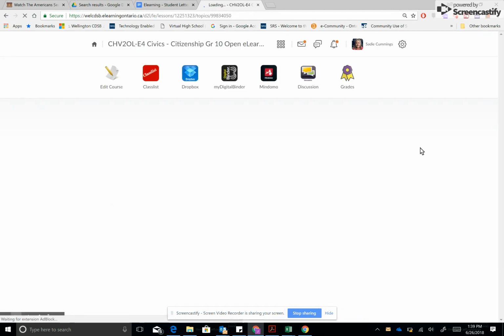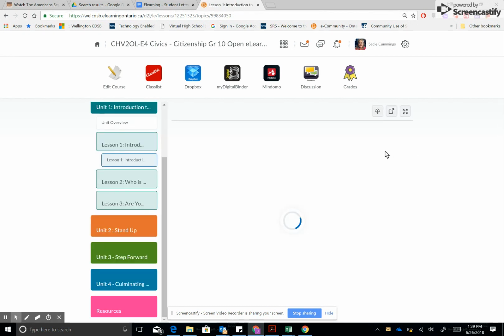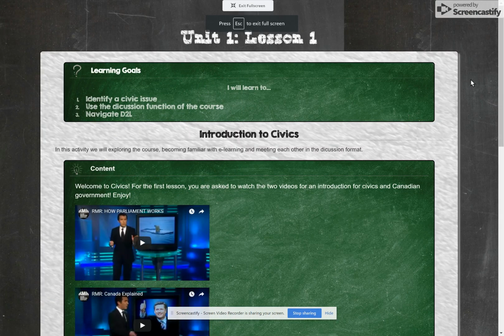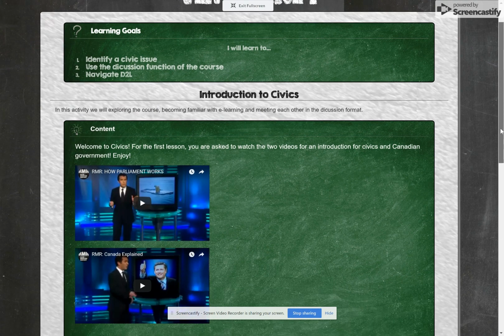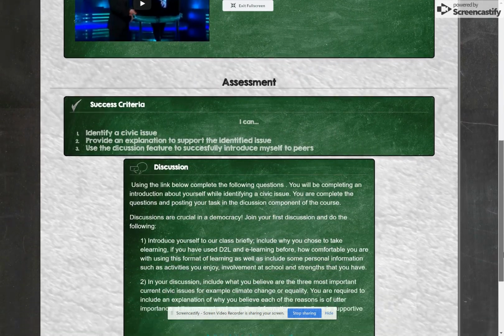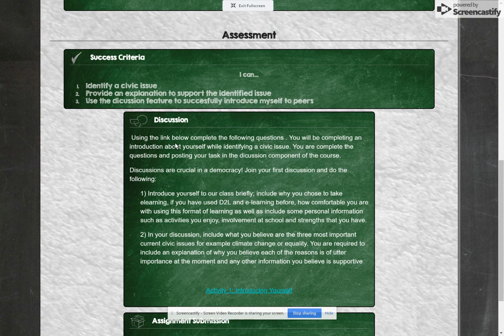So you'll see when you do this, it will take you into a template that may look like this or may not. Good thing to do is to expand your page to make it easier to read. And so I've done that. I'm going to read my learning goals, and I'm going to go through my activity. It's asked me to watch a couple of videos and to work through what is called a discussion task.